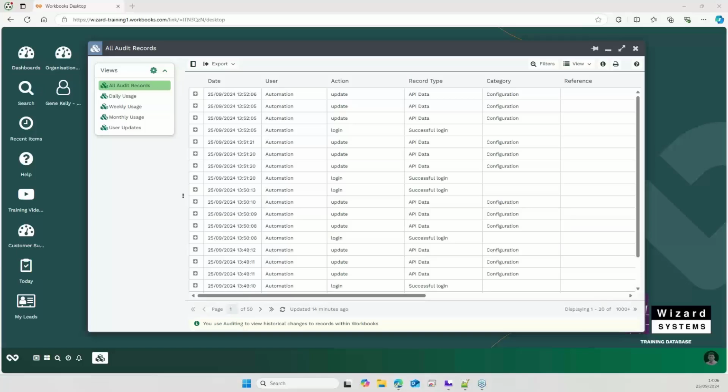This is the audit module landing page. As you can see, it's logging everything that's happening. And this includes automation as well as humans. So if you've got processes running or triggers running, everything gets logged.